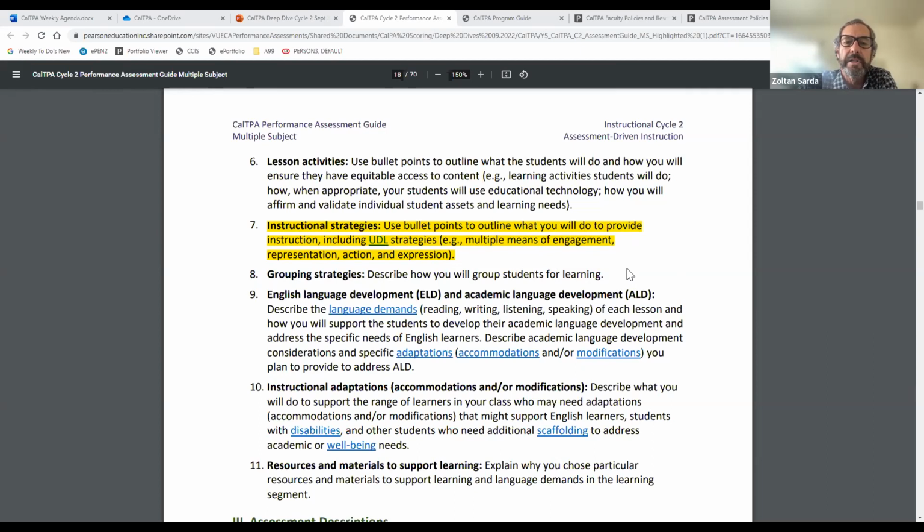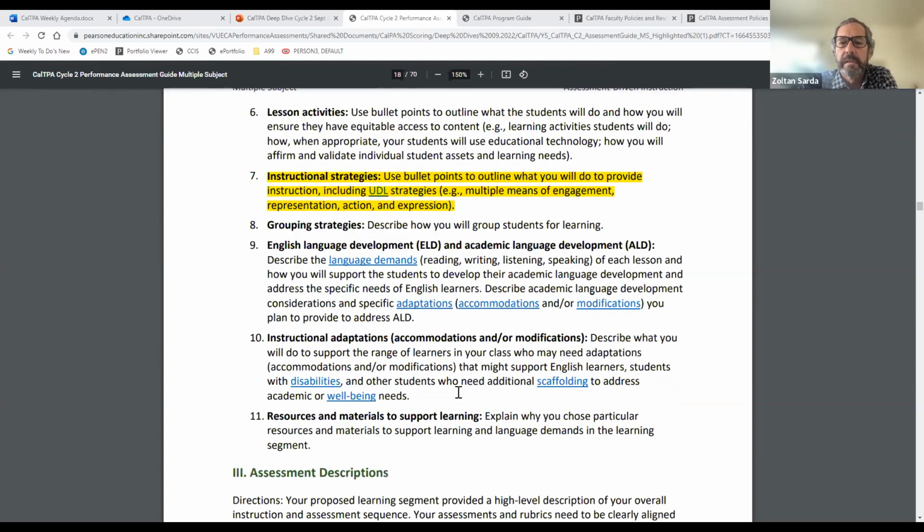Again, what the grouping strategies are, the ELD and academic language development that they're going to include in the lessons, the adaptations for students, differentiation, and then what resources and materials they're going to use to support the learning. So it's very similar to the lesson plan requirements from cycle 1, but again, it's across 3 to 5 lessons, and it includes the assessments.